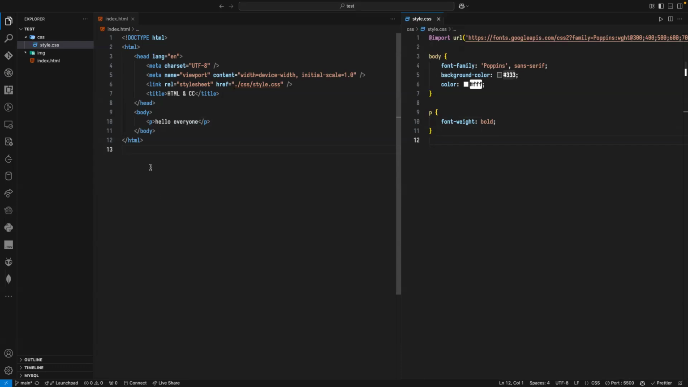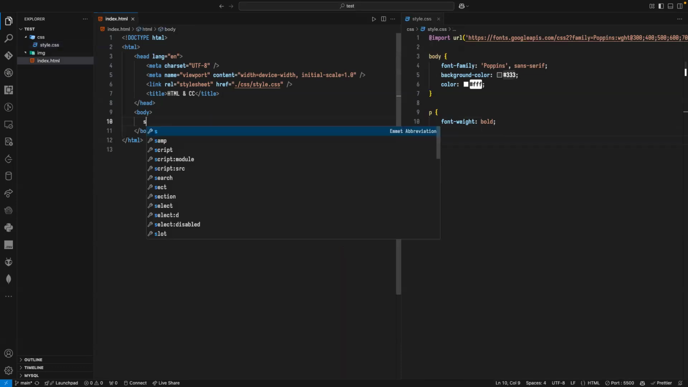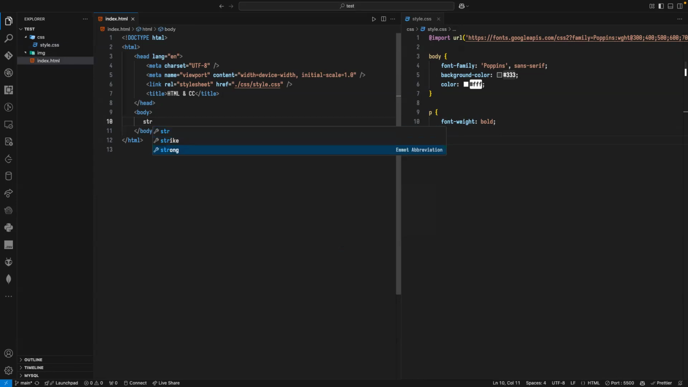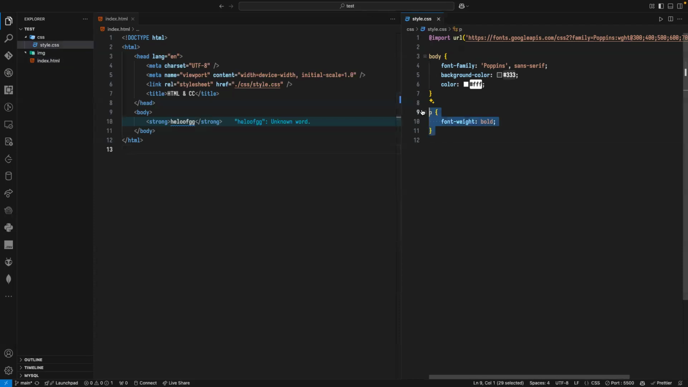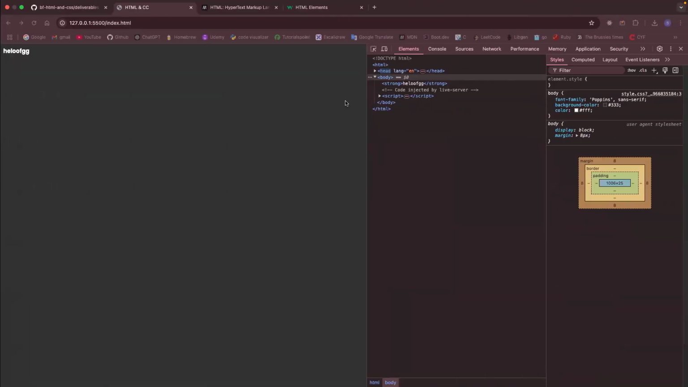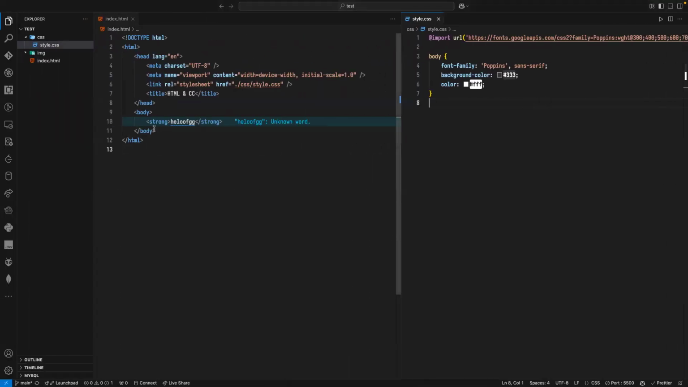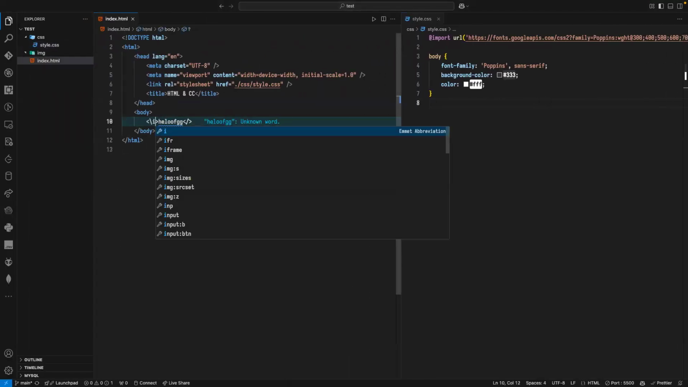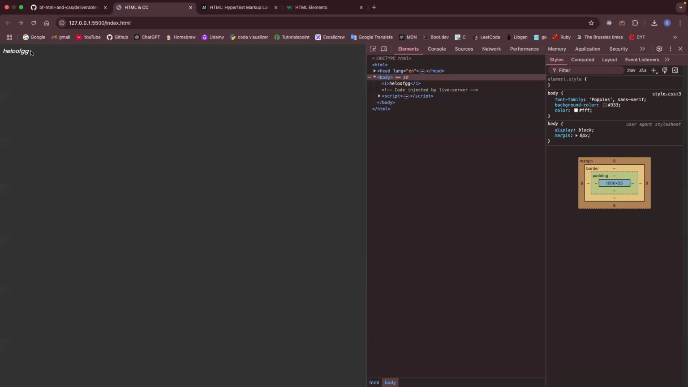Okay, so we have p for bold here. We have strong. We can use the strong tag, and I can just put hello here as well. Let me get rid of this one so it will not affect it. Strong here just makes it a little bit bold as well. We have i for italic, and as you can see, it makes it italic.